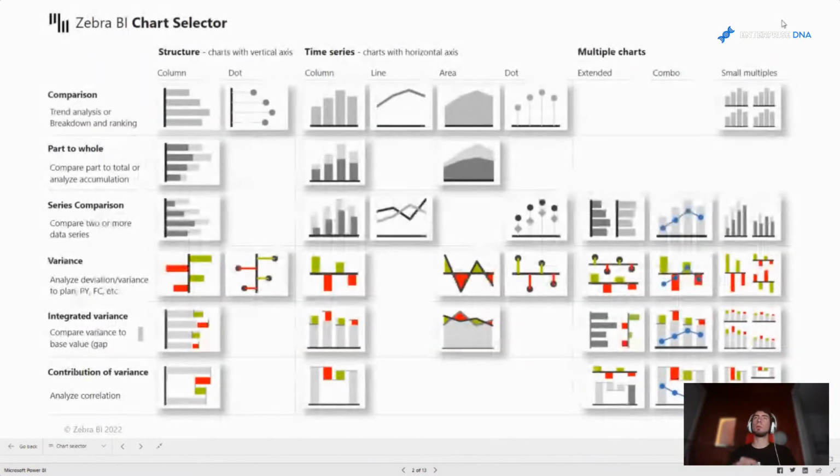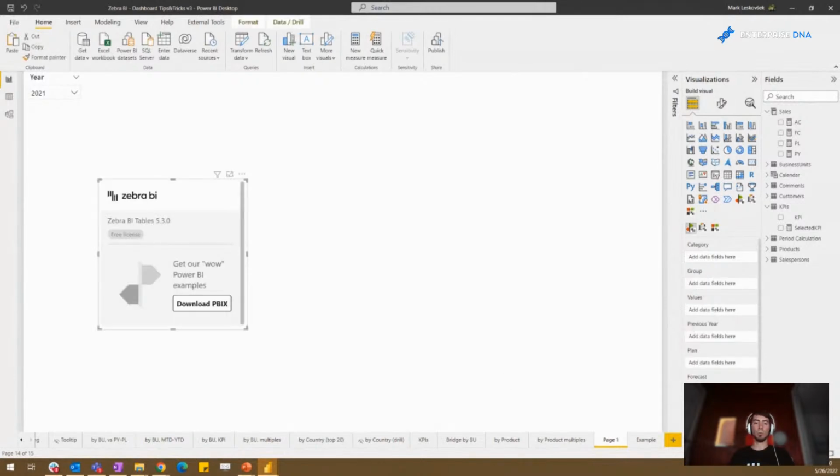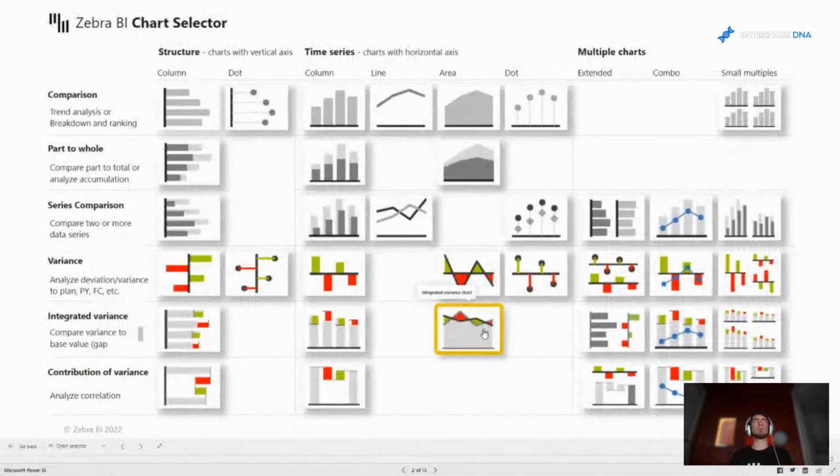But let's see how we can combine those different chart types to create an actionable and understandable report that will be better than a simple table. Okay, so let's jump into another Power BI example, and let's just start with a structural breakdown. So we'll start with the tables. We will go back to the chart selector. We see what we need to do. We need to compare the different, let's say, structures.